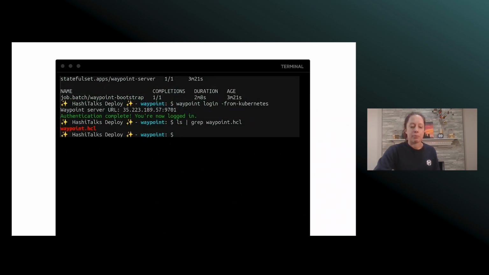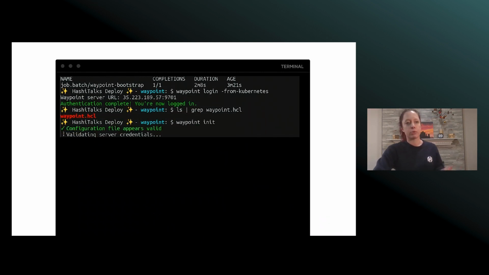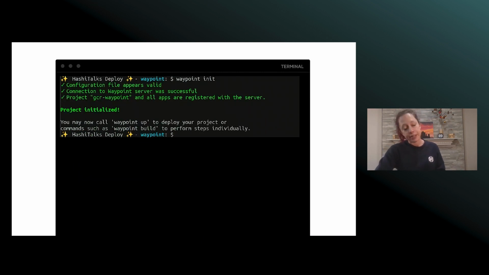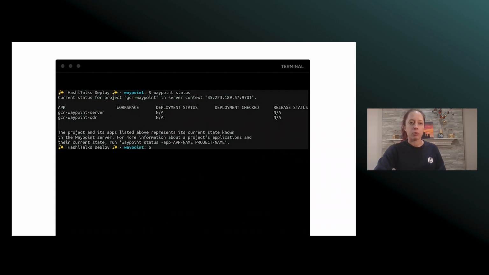So we have this Waypoint HCL. And if we run init, then it, of course, will register the project or initialize the project with the server. And then when we look at our Waypoint status, we can see that both of the applications that I had in that Waypoint HCL are on the server, and their status is being tracked. So that's pretty cool. They don't have deployment or release status yet. We'll get there. We will deploy something. But yeah, so just kind of taking a tour around.